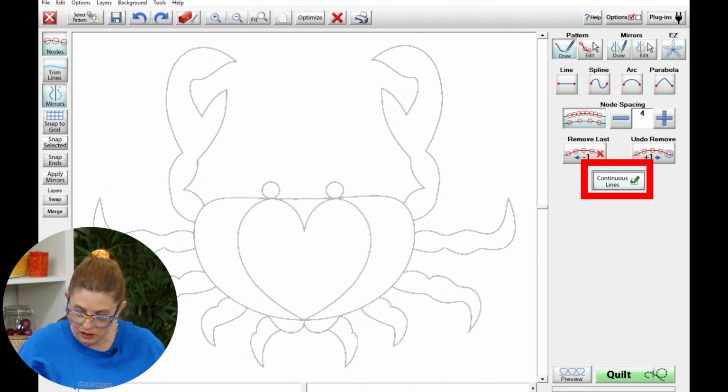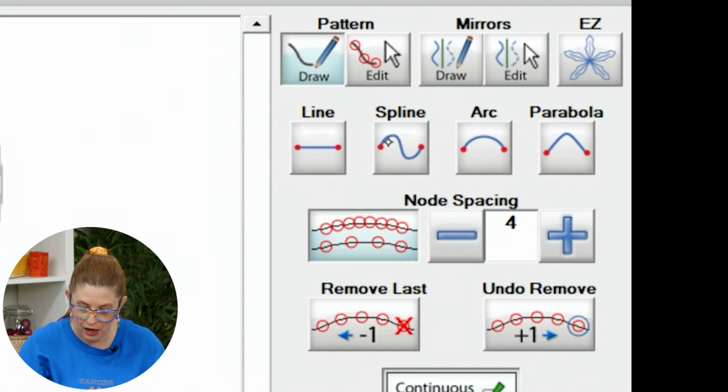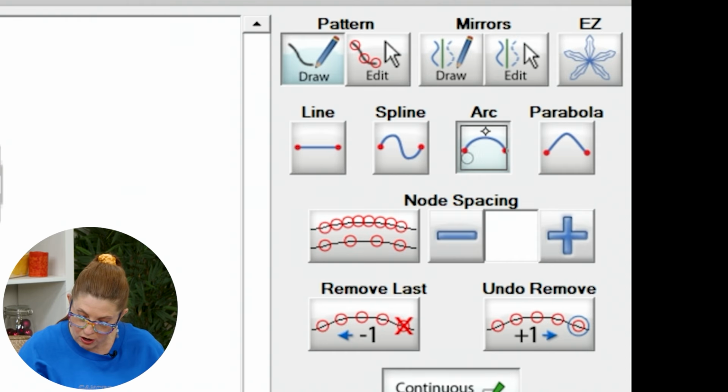When you are using PatternCAD, you want to make sure that what you are creating is going to be a continuous line. If you do that, you're going to eliminate a lot of trim lines. If you don't, then you have to play with the optimization a little bit, trying to get there, or deal with the trim lines. So I'm going to click on the continuous lines. Because I have a lot of round shapes, I'm going to be using the spline and the arc to do my drawings. I'm going to start with the arc.